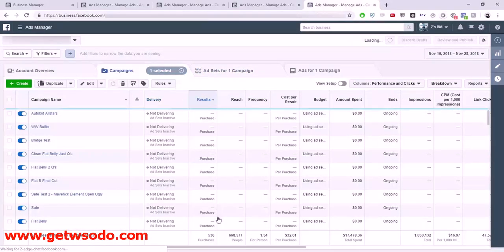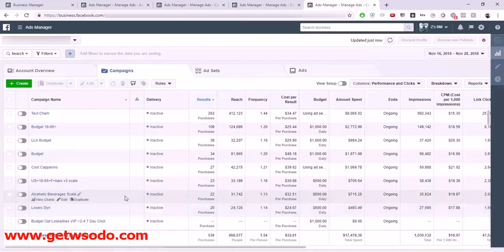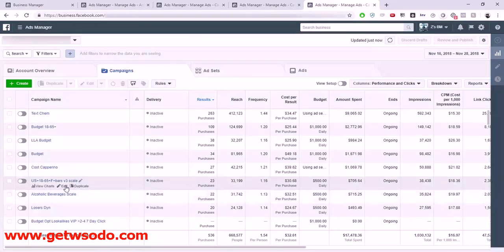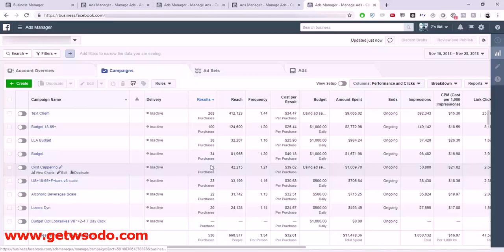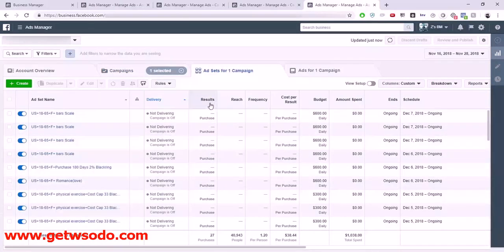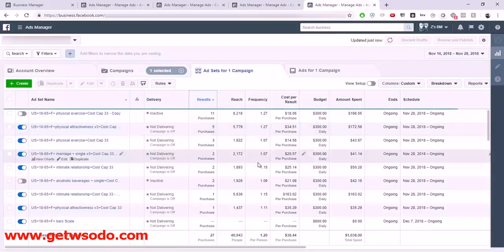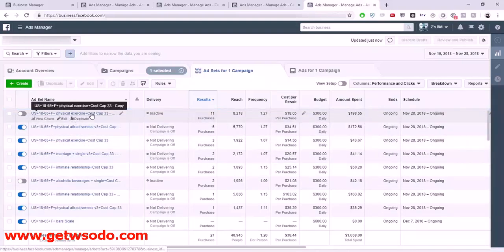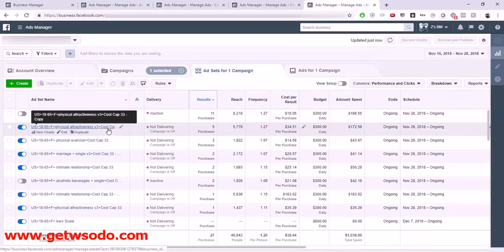But let's go back here. The alcoholic beverages are doing a little bit worse. Bars doing a little bit worse. So this could just be a bad day for the ads. I started some manual bidding on cost cap. And so I took physical exercise, so 33 cap.